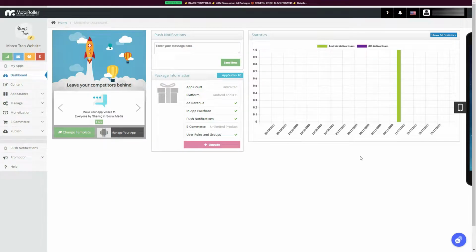Hello everybody, in this video I'm going to show you how to use a tool called Mobile Roller to create your own native mobile app using no code. It's very simple to use, it has a lot of nice GUI interfaces. It also allows you to pull information from your website, and I'll show you how I've done that using my own website and creating my own native app. So let's get started.